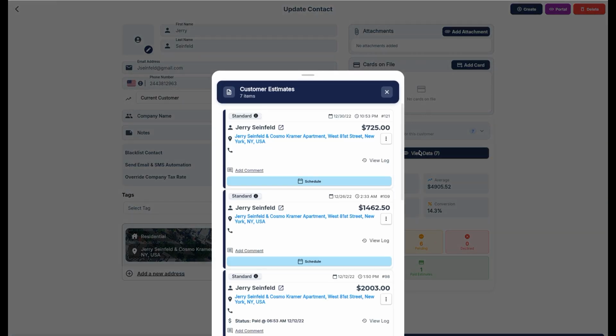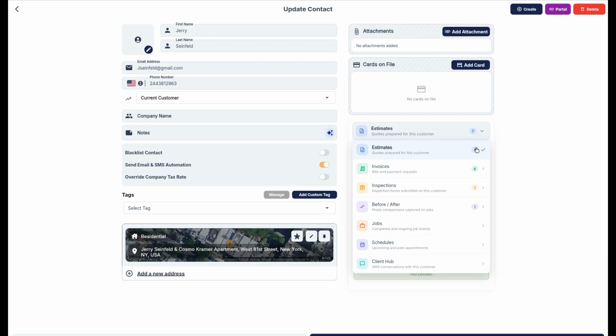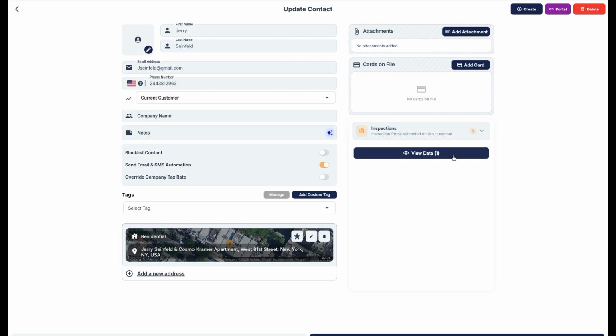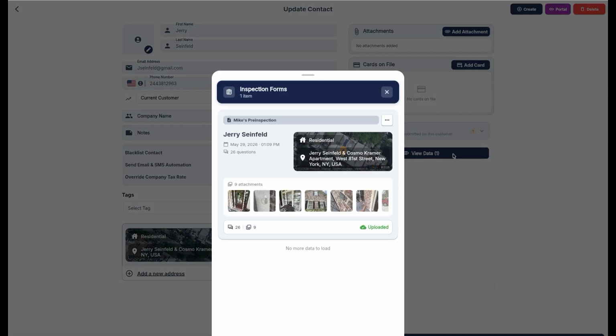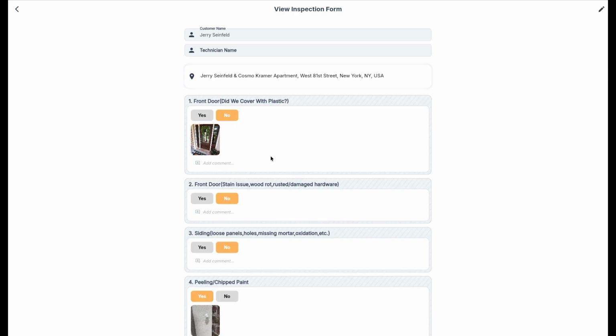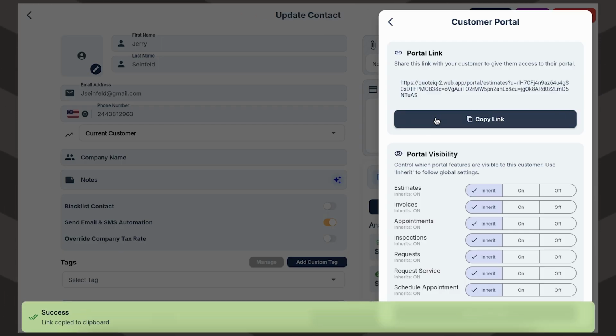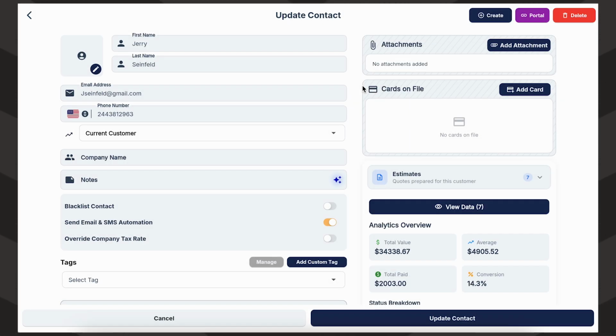Estimates, invoices, inspections, before and after, jobs, schedules, even the whole text history through Client Hub. You can tap any of them and see the complete history, but here's the moment it earns its keep. Customers call you 2 years later saying you've damaged their property when you were out there.